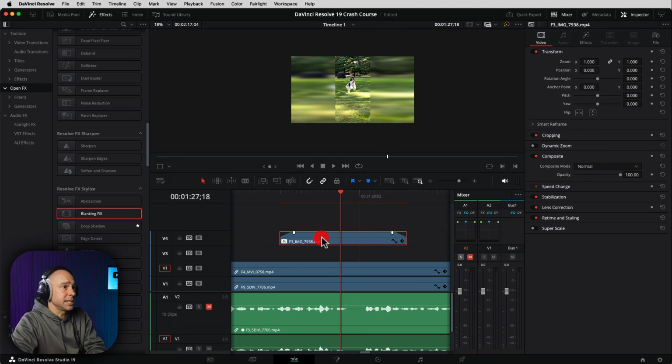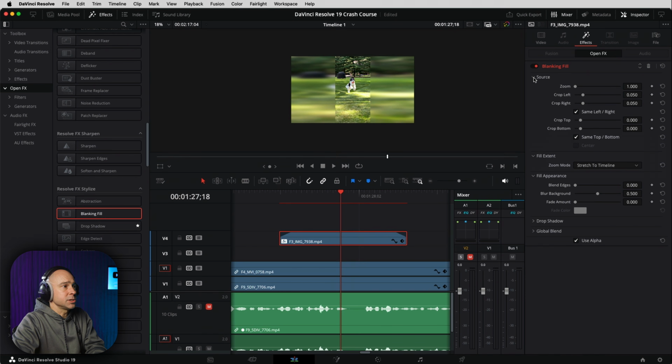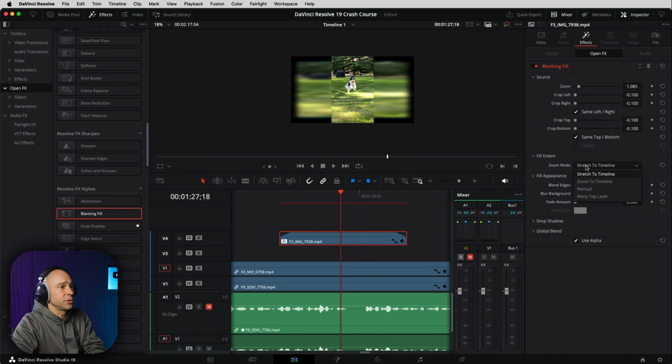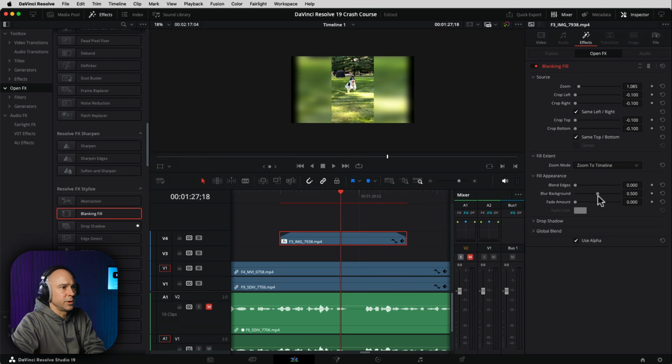Now we can select this clip, jump up into our inspector under the effects tab right here, and now we're going to see the options we have for this particular effect. So I'm going to click on the source right here, and we can change the zoom as well as the crop. We can also crop the top and the bottom if we want. We can make it a little bit bigger. You've got options on how you want it to look. We can tell Resolve how we want it to fill the frame. We can zoom to the timeline. We can manually do it, wrap the top layer. You've got options on how you want to do it there.